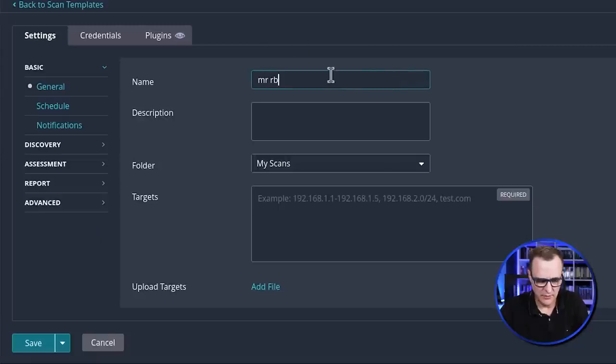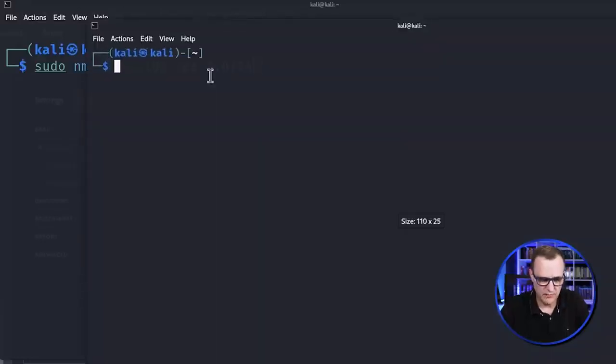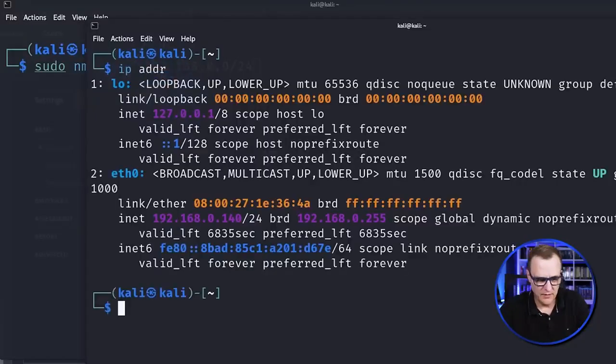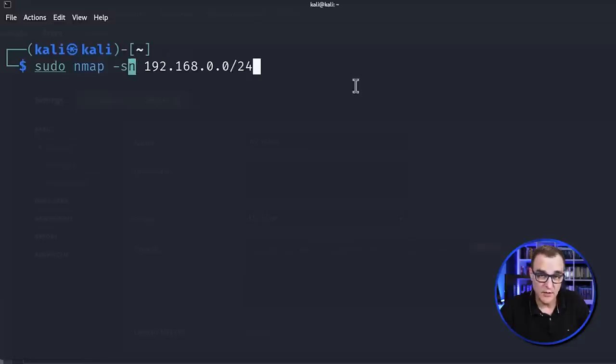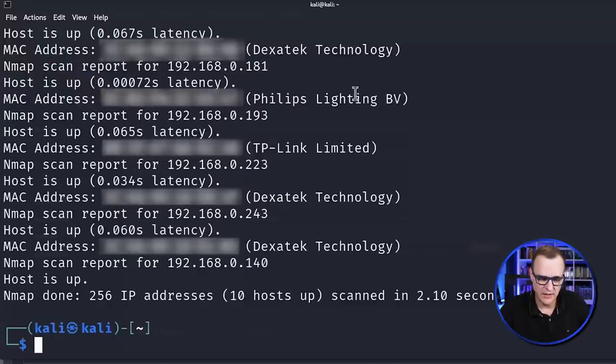Give it a name, so something like Mr. Robot. And then I need to scan a target. Now, to help me discover that target, I'm simply going to use Nmap. And I'm going to scan the network that my device is on. So my Kali virtual machine is in this subnet 192.168.0.0/24. So I'm going to scan that entire network without port numbers so that I can quickly discover the devices in my topology, including that machine.